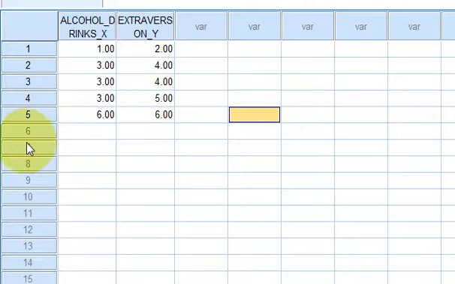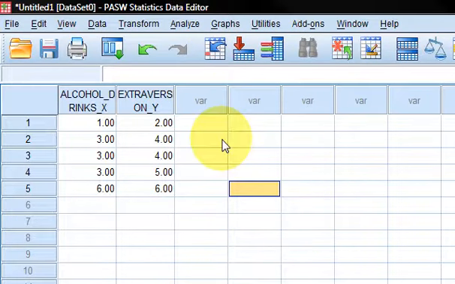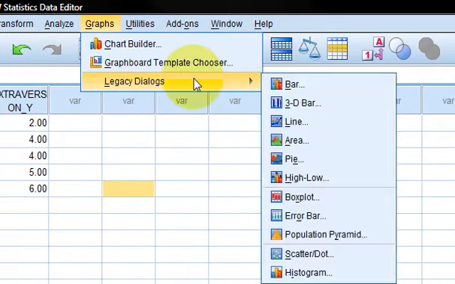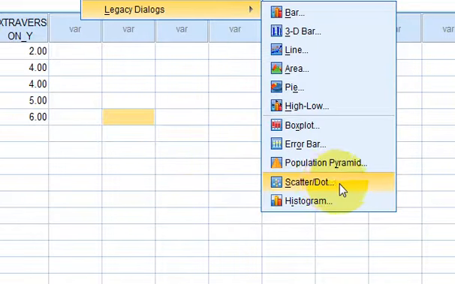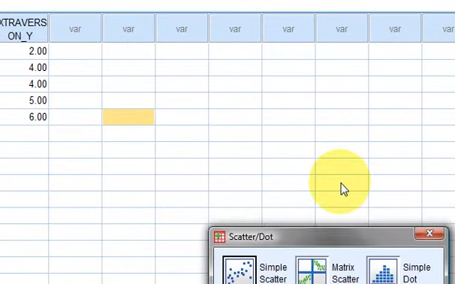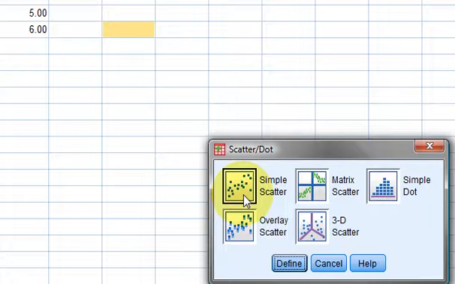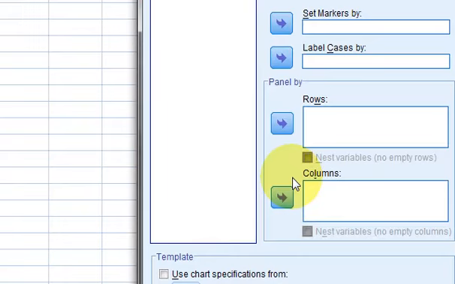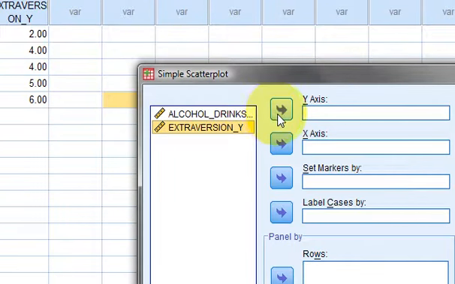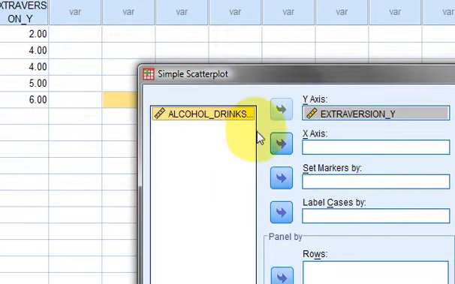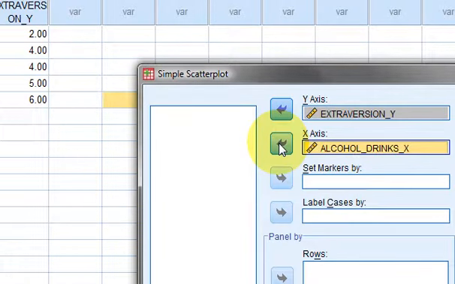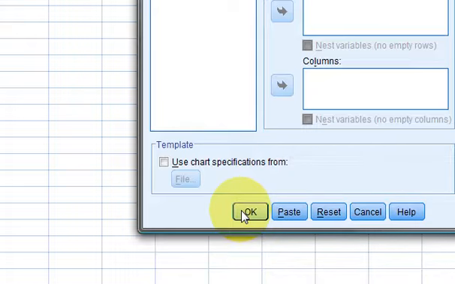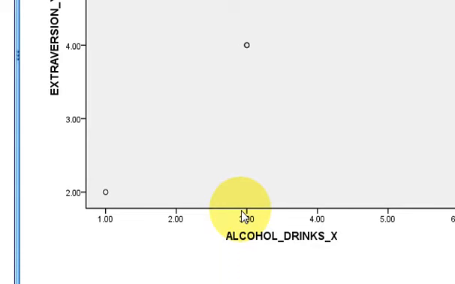Okay, so to draw a graph, all we need to do is go to Graphs, Legacy Dialogs, and then Scatter/Dot, and then it's got a Simple Scatter selected already, and we leave it selected at that, and then we press Define. Then we're going to put extraversion onto the y-axis and the number of alcoholic drinks onto the x-axis. And simple as this is, that's all we need to do for now. Then we go down and press OK. That comes out with our graph.